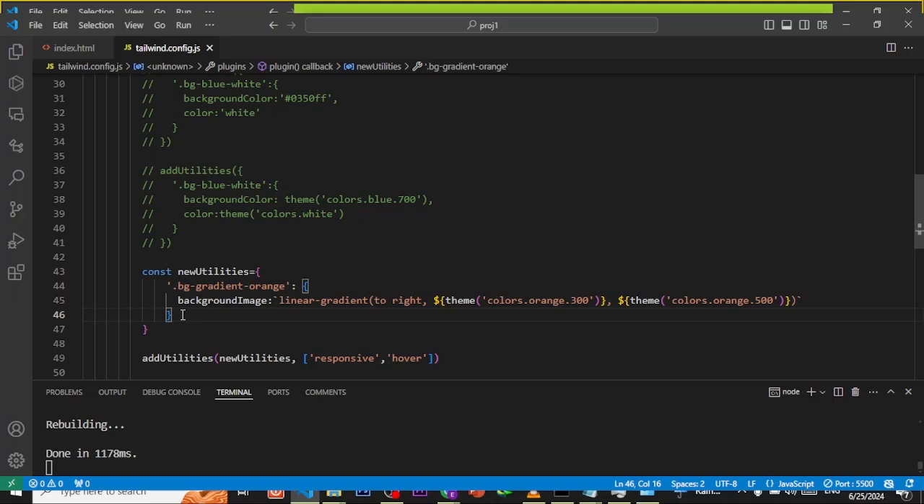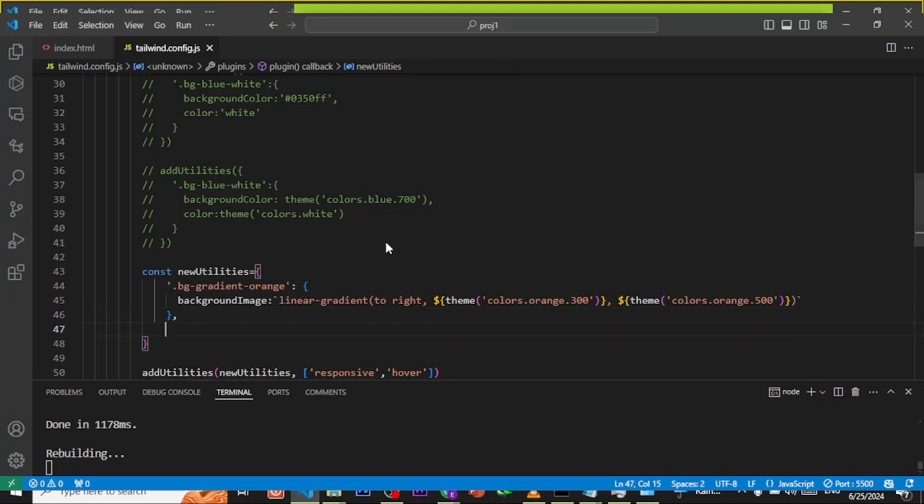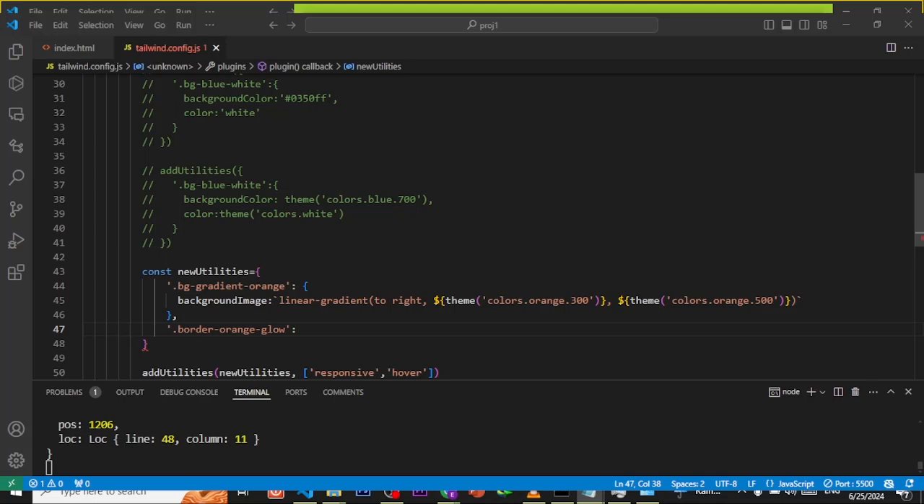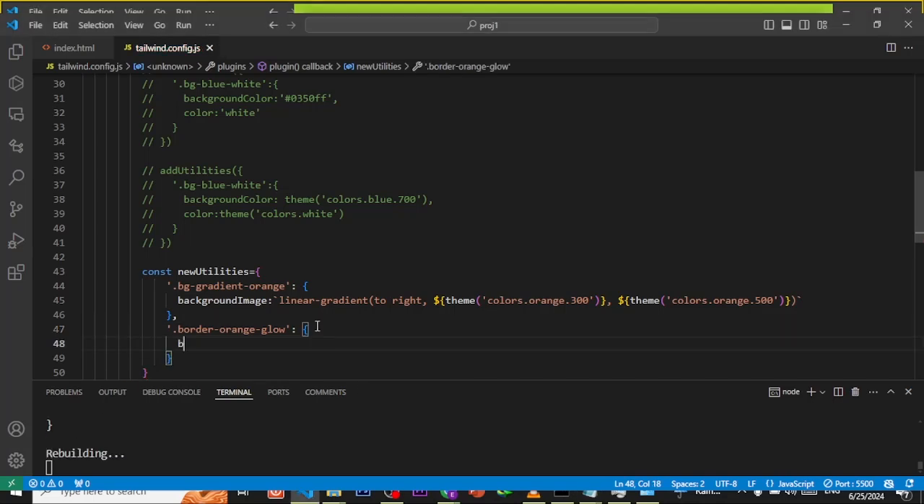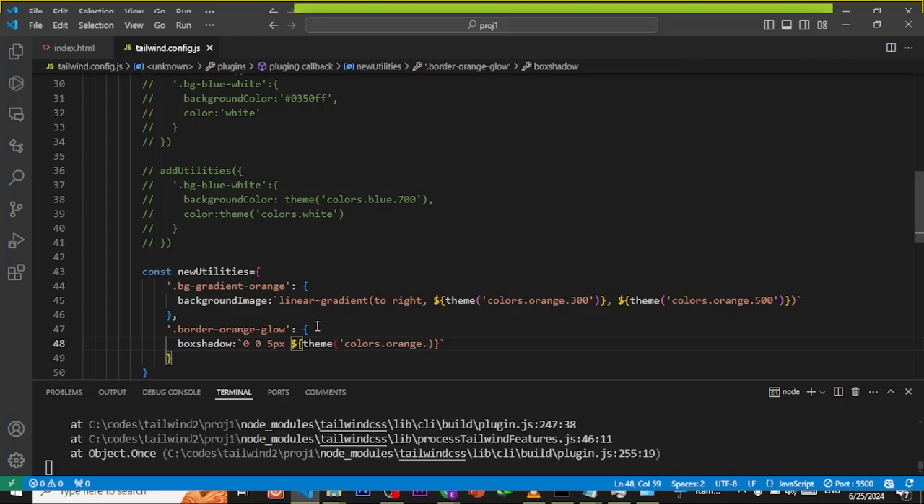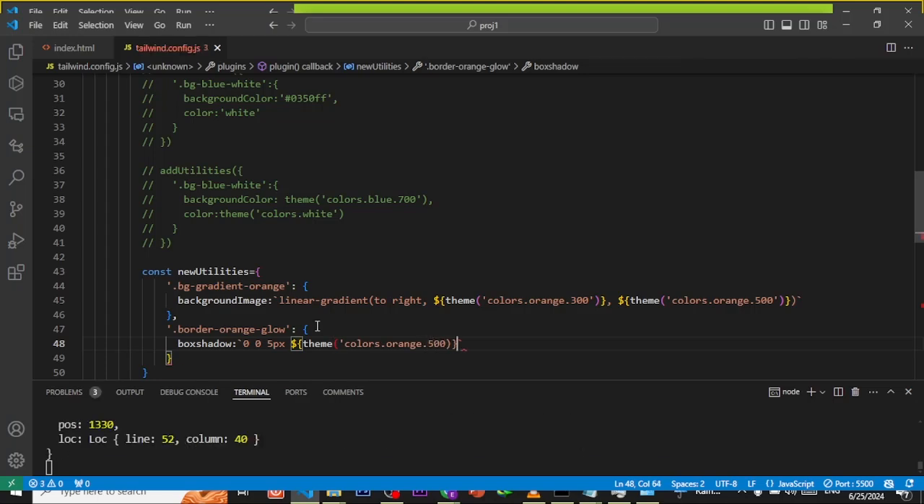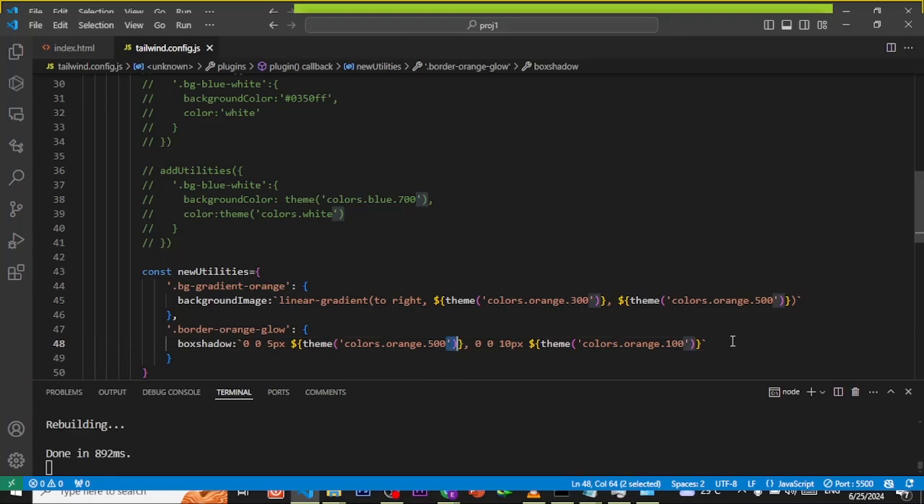And then we can pass in another class. We can pass in multiple classes. I'm going to pass in a class that I will call border orange glow, and that will just create a glow around any tag that you put it on. I'm going to open that up and say box shadow, and that we have a 0 0 5px with a color. I'll use the theme color orange 500, and then it's going to be a glowy border with another color orange 100. I forgot to put the closing parentheses here. So we now have two.